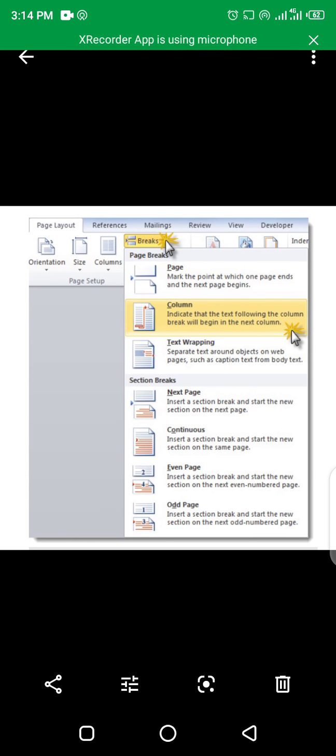Now, how can you split your text into columns? First of all, you have to type a document or a page of text. After that, you can go to the page layout menu, then click the breaks, and after the breaks you can select the columns. Now, how many columns do you want to insert into your document? The most suitable form of the standard document is to split into two columns. You can easily choose this option from here.